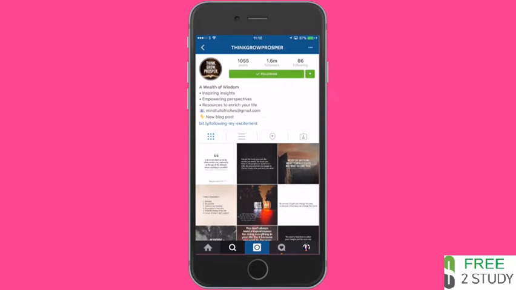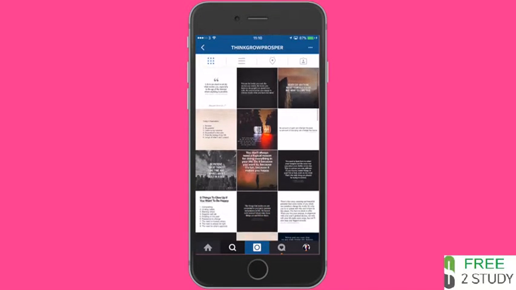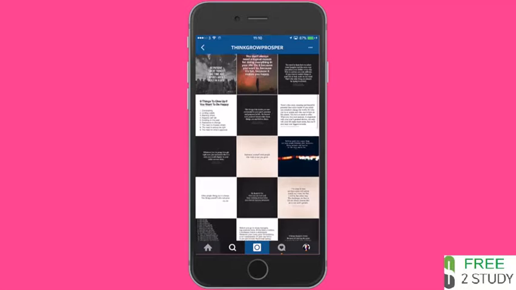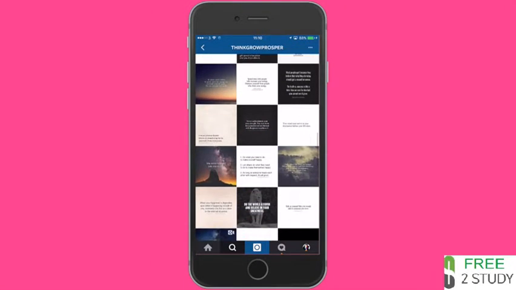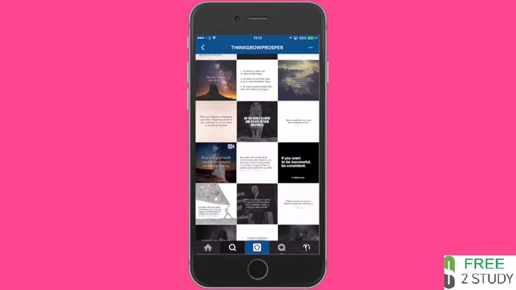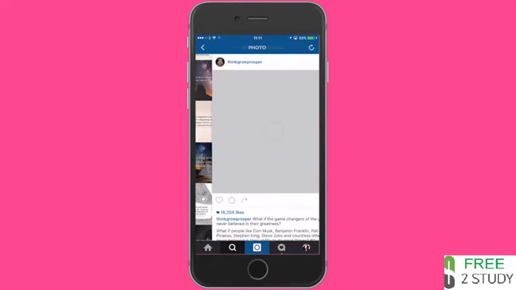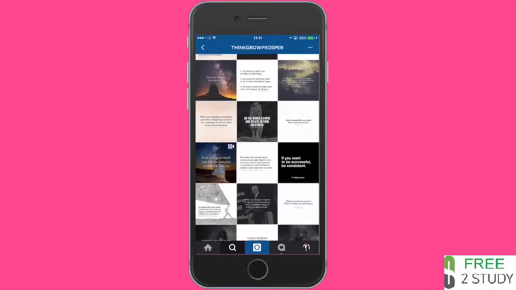That means he's kind of not been around that long, so he's averaging about 200,000 followers a month. And the reason why is because he puts a hell of a lot of effort into his account. The pictures are very simple, but if you look down the page, he's managed to come up with over 1,000 posts with different insights and quotes that you can relate to. So do the world a favour and believe in your greatness. So there's very self-motivational quotes here, and also things that you can relate to.